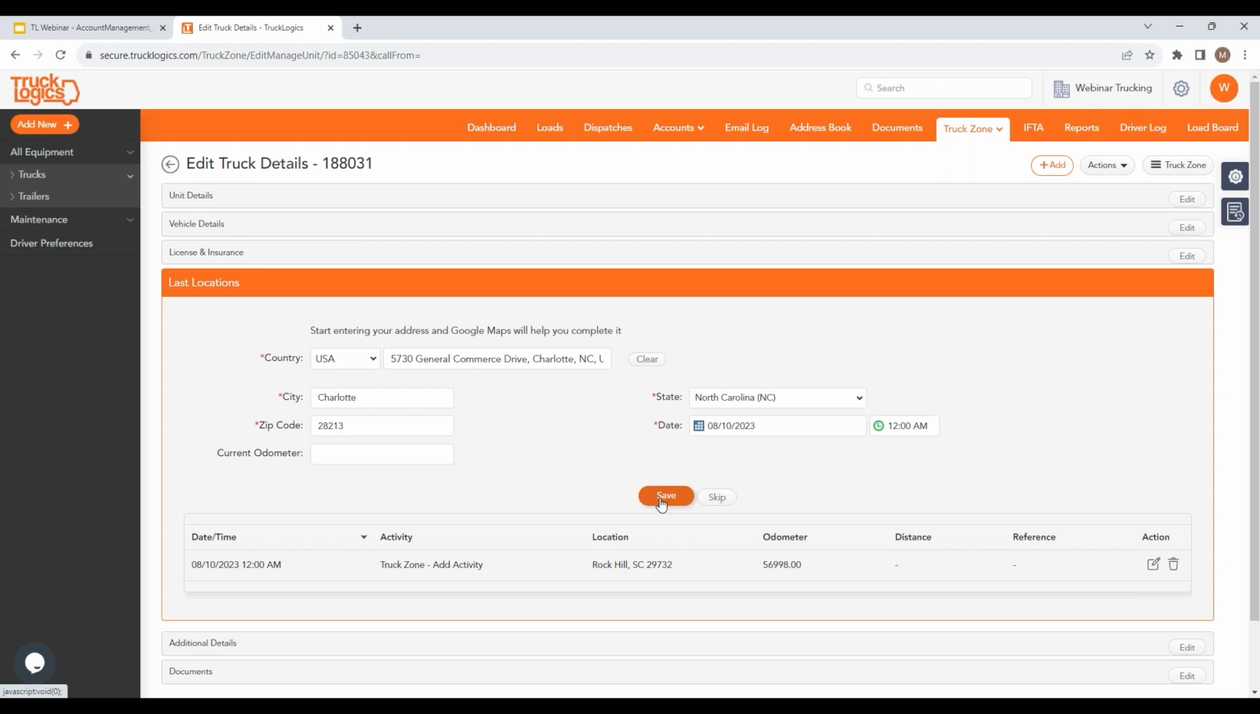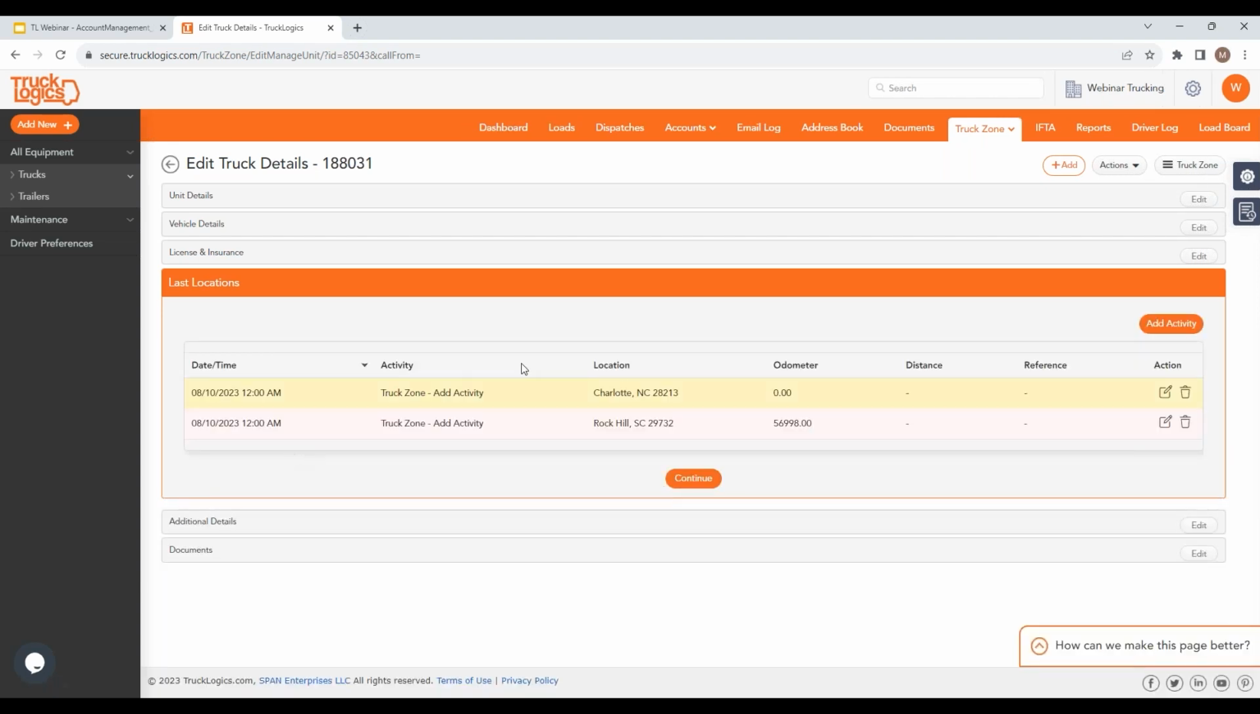So if you were to save this, then that is going to be where that truck is now going to be. It is showing that it is in Rock Hill, South Carolina, which is our home. And that's where we are, where it normally would be. But for some reason, this truck ended up at this address. So I just am simply going to save this. And now it shows that that truck is, in fact, the last location of that truck.